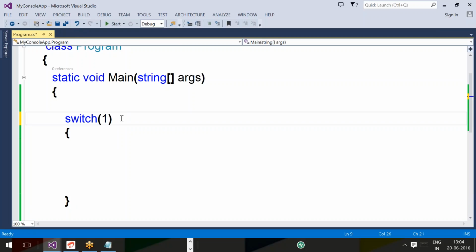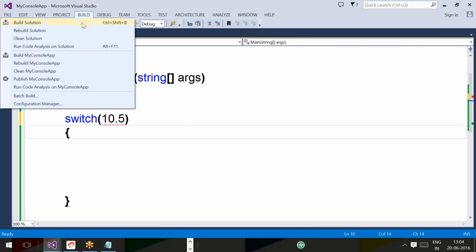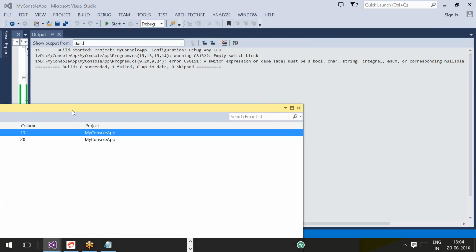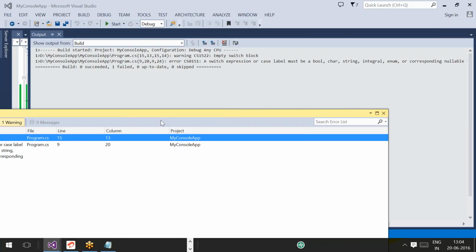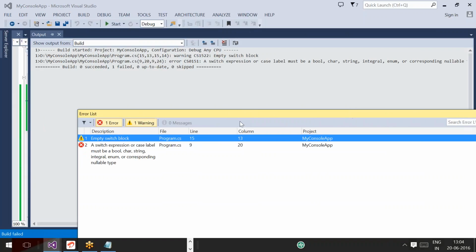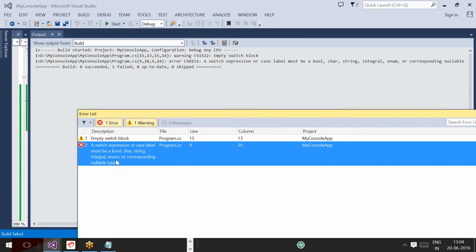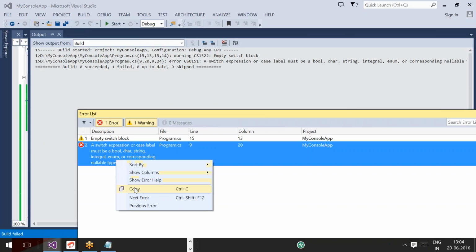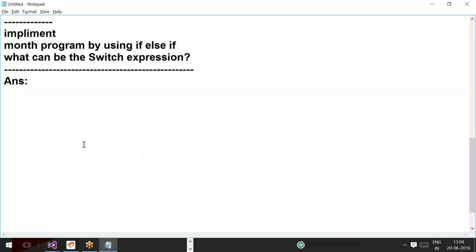And let's say 10.5. That is a double, which means floating data. Immediately it is throwing an error. What is the error? You read the error. Copy the error message and paste it into Notepad.